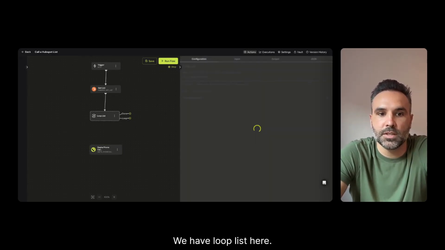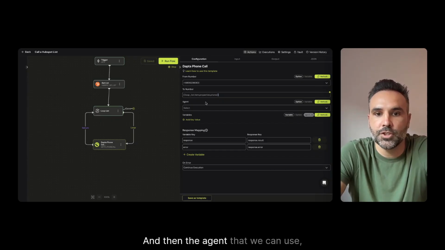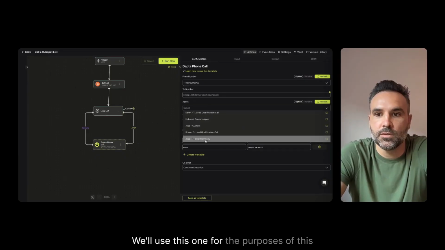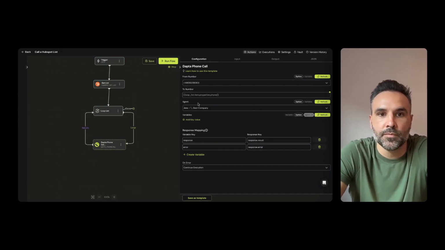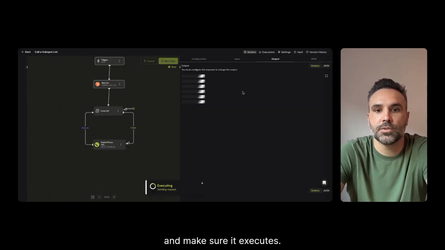So we have loop list here, loop list.item.properties.phone. And then the agent that we can use, we can choose from any of our agents. We'll use this one for the purposes of this tutorial. I'll hit save, and let's go ahead and run this flow and make sure it executes.